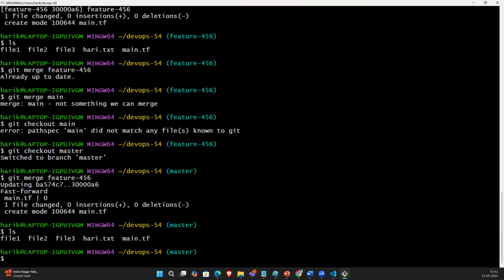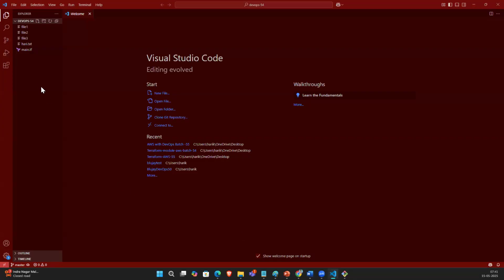Okay, you see, guys. So before there is no main.tf in the master branch. Now it is merged from the future 456 to master branch. Okay, so how can we do it in this way?